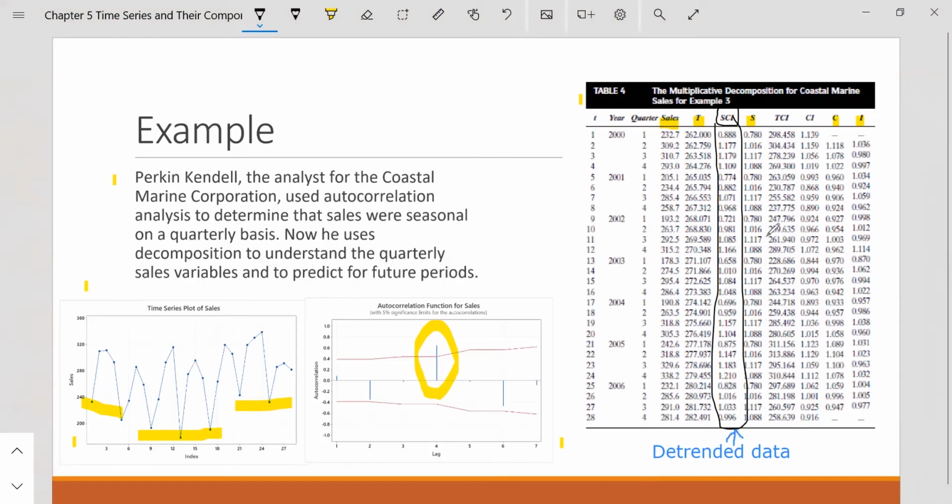And then when we remove seasonality from the data, okay, we've got TCI left. So the other column I'm trying to highlight there is called the seasonally adjusted data. All right.